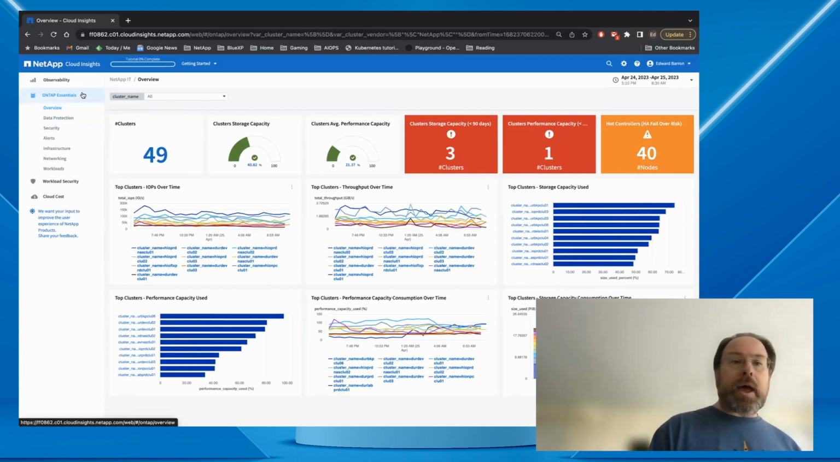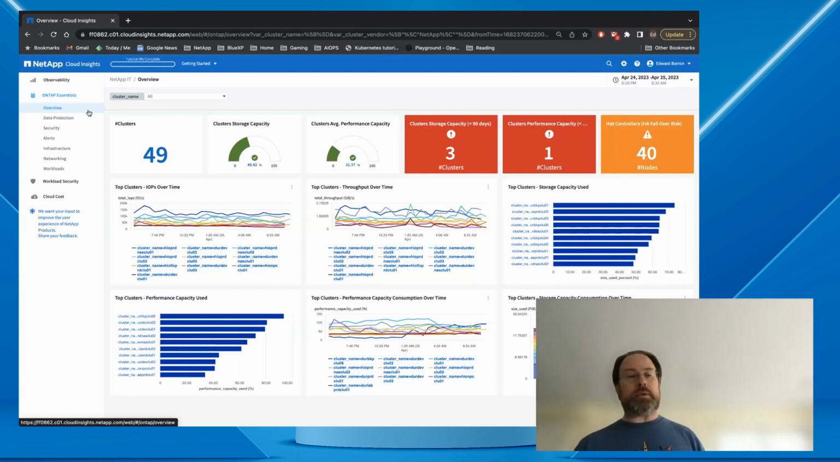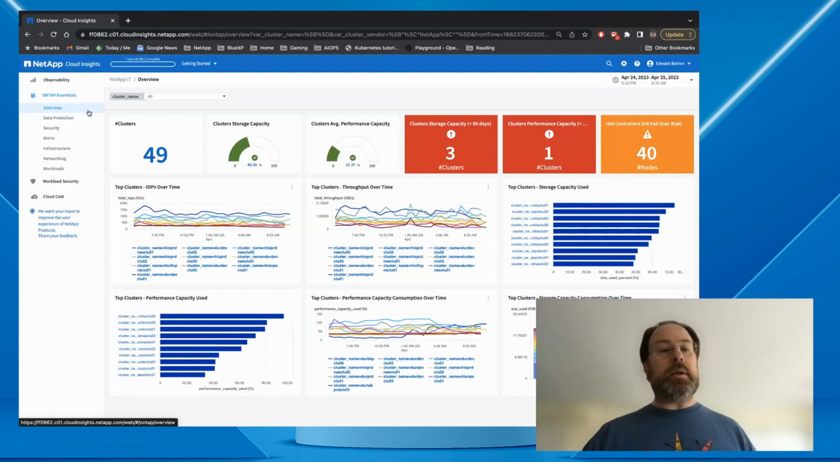So with that, let's get a little bit into ONTAP Essentials, unless there's any questions about alerting. ONTAP Essentials is our product space for ONTAP. Now, we've done a couple things here. We've tried to keep the look and feel, a little bit of the menu structure, a little bit similar to what you see in Unified Manager or System Manager, to help customers who are using on-prem assets move to the cloud.